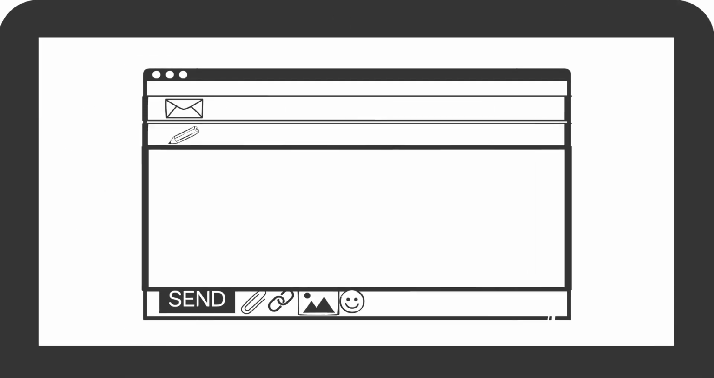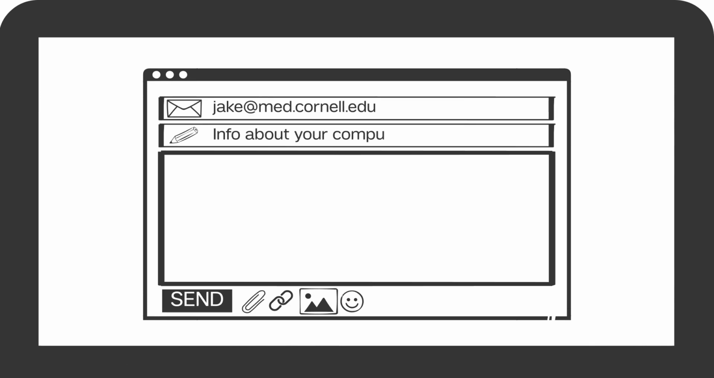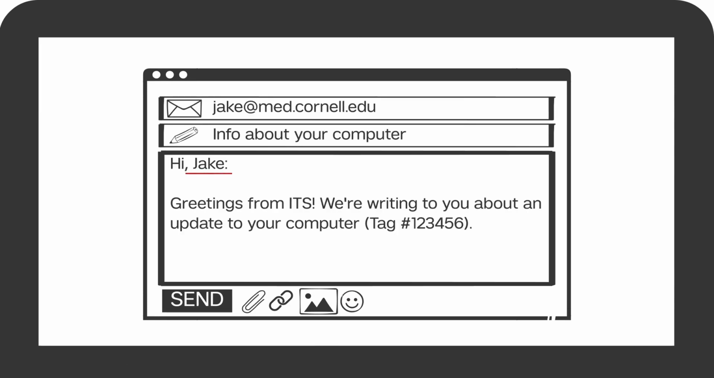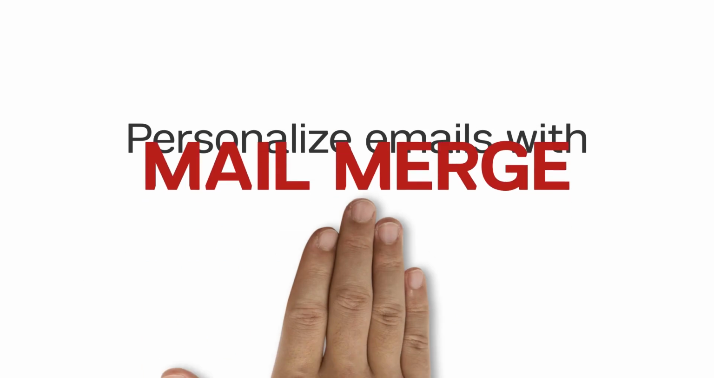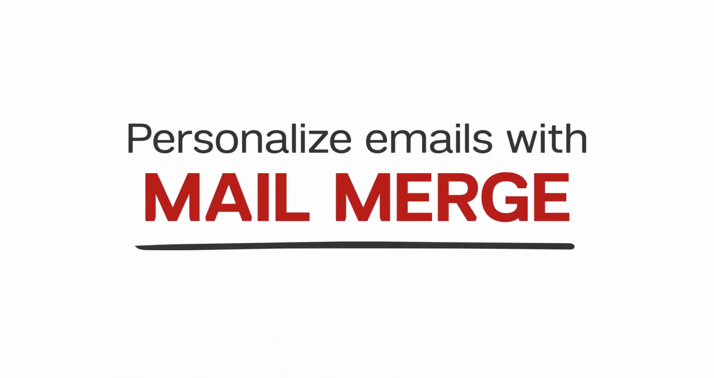When you're sending out a mass email, sometimes it's nice to personalize messages to grab a recipient's attention or insert information that's specific to them. But you don't need to edit each individual email to do this. Instead, try using Mail Merge in Microsoft Word.